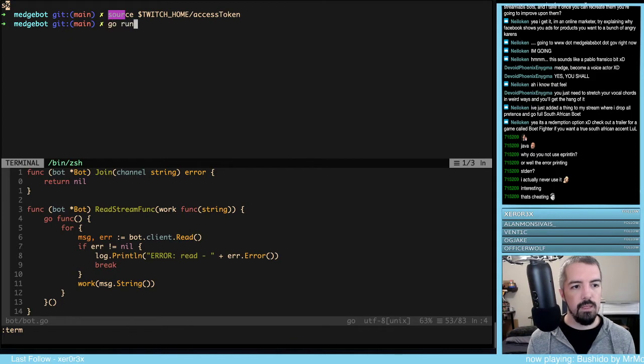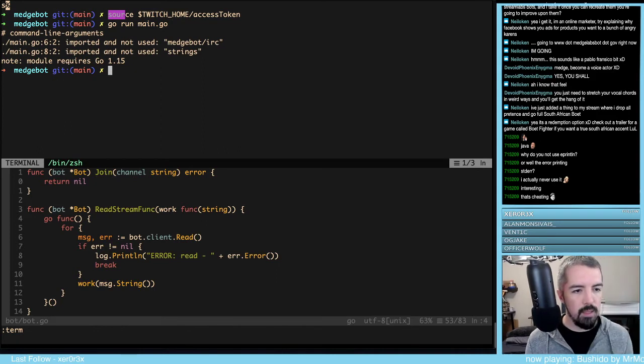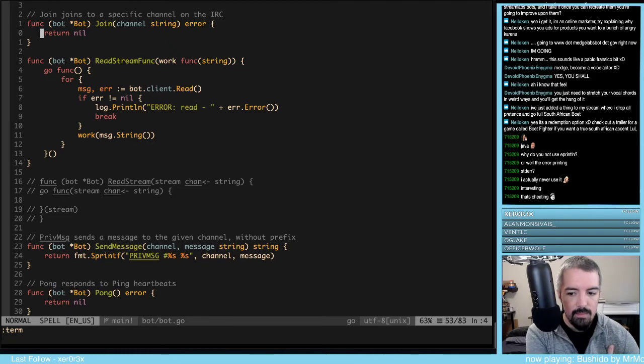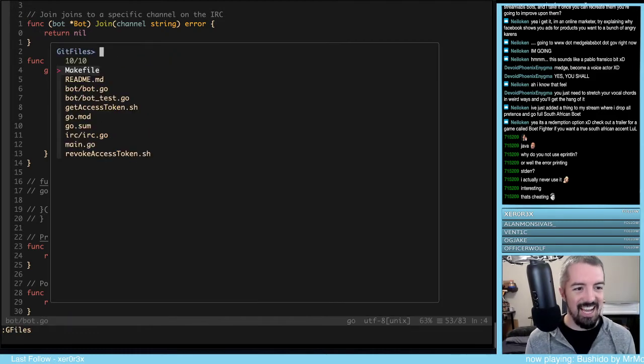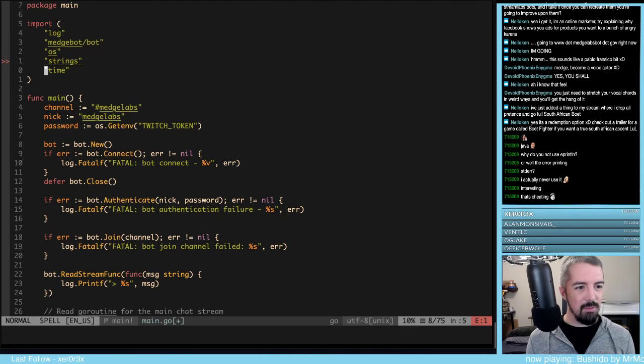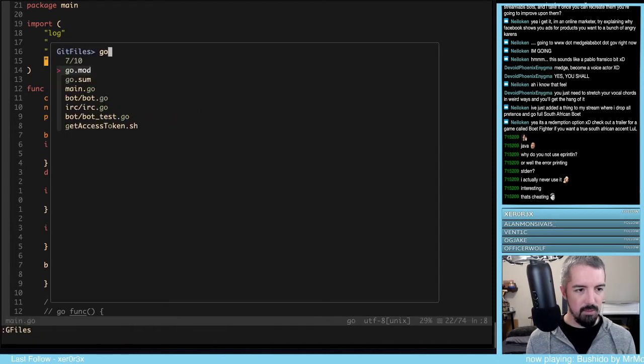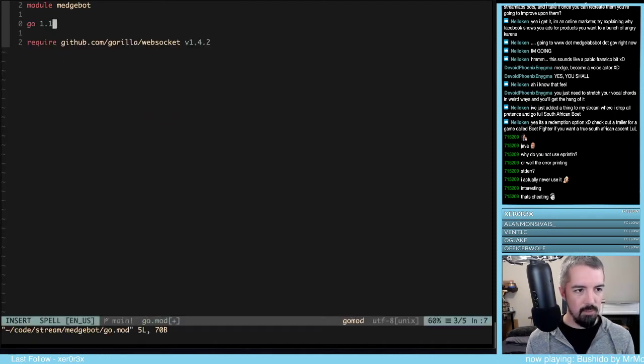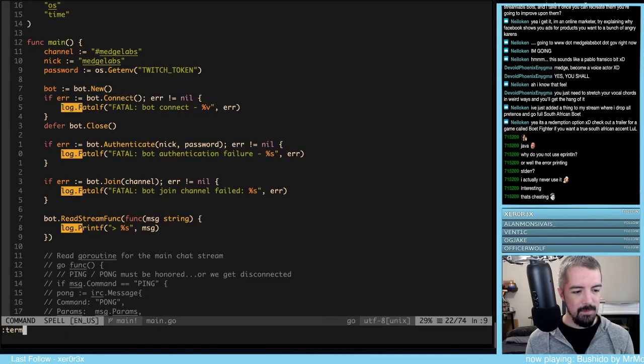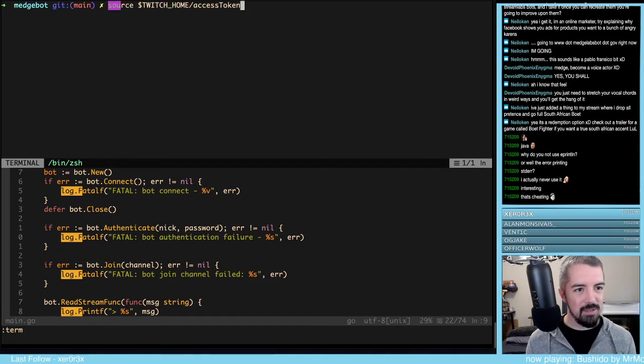Source, go run main.go. Oh, import and not use medjrc, import and not use strings. No, module requires 1.5. Oh, we may have to fix that. Yeah, we may have to fix that. That's cheating, I know. Fix the problem? Why would we fix the problem? And I think we also need to go into our go.mod, and I think we need to change that back to 1.14, which I think is what I have locally. Let's see here. Source, just in case, because I don't trust it. Go run main.go.